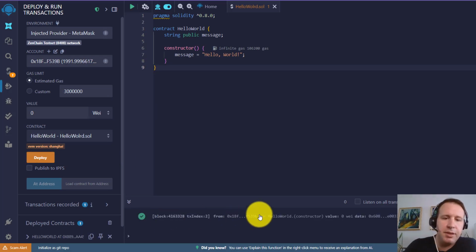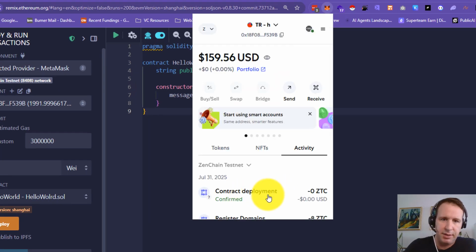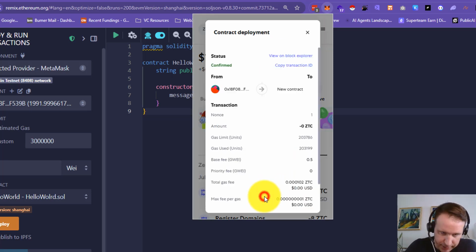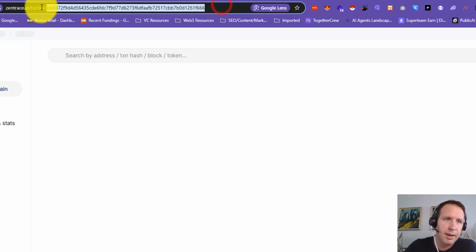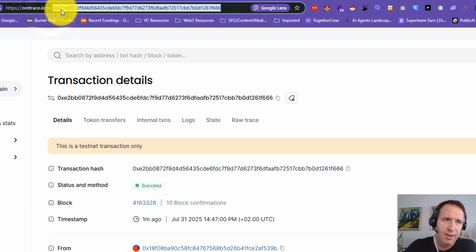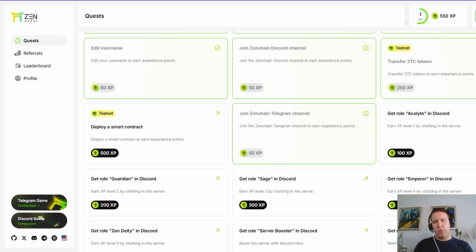After a moment, you'll see that the transaction has gone through, which is fantastic. I can also go into my MetaMask wallet and see the most recent transaction, and I can view on the block, and I can copy this to make sure that I have everything that I need to get credit for doing this properly. I'm heading back over to the ZenQuest platform.